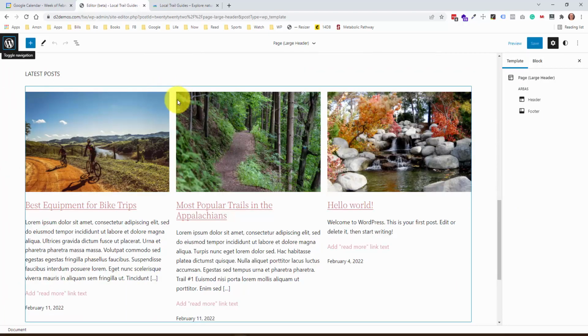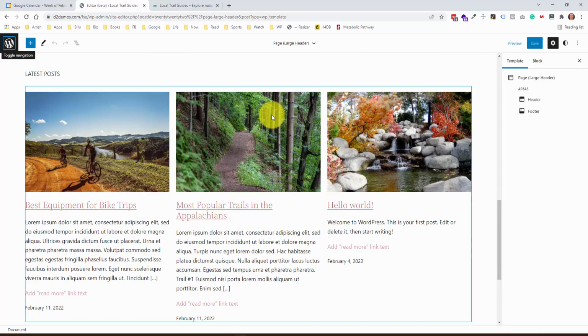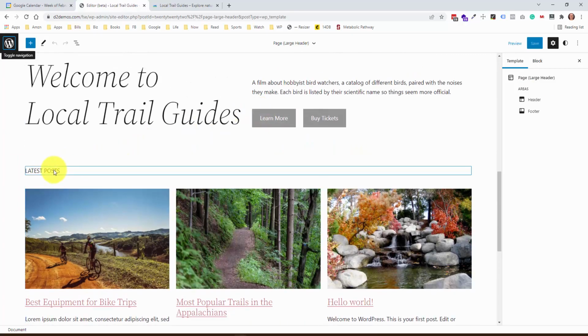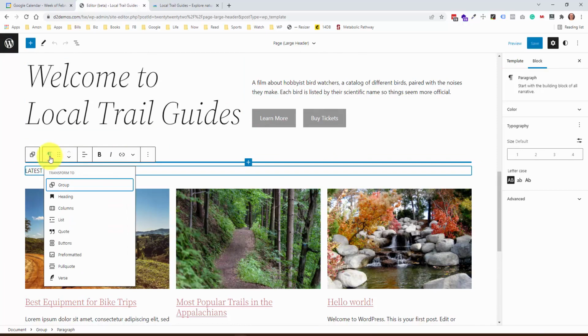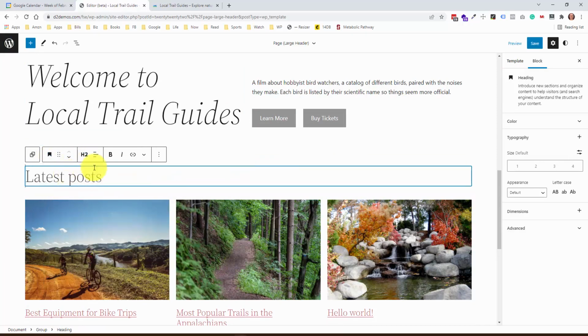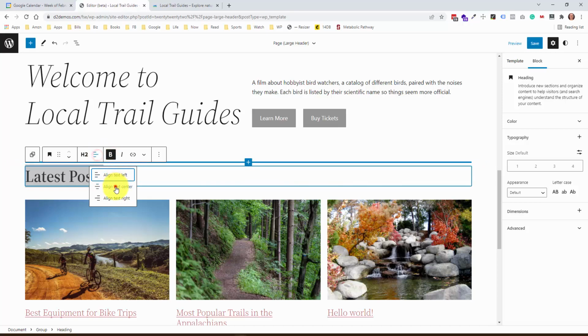Now that we've got some images and text in here, you can see how it looks. And we'll make a few minor customizations to this. The first thing is this latest post's title. This is way too small. So I'm going to center it and turn it into a heading because right now it's paragraph text. So you can click on that paragraph icon and we'll change it to an H2 element. I'll capitalize the P. I'll make it bold and I will center it.